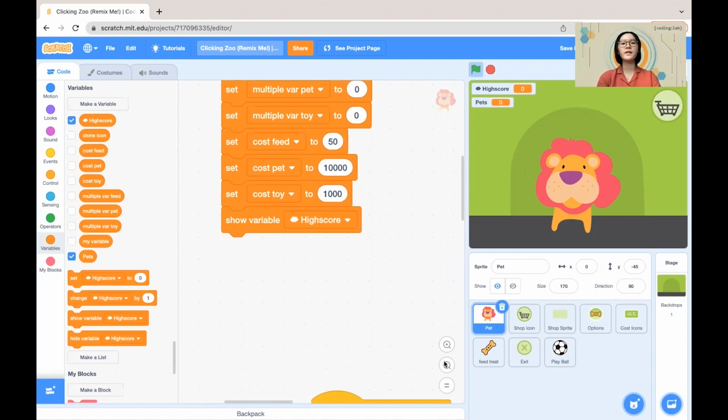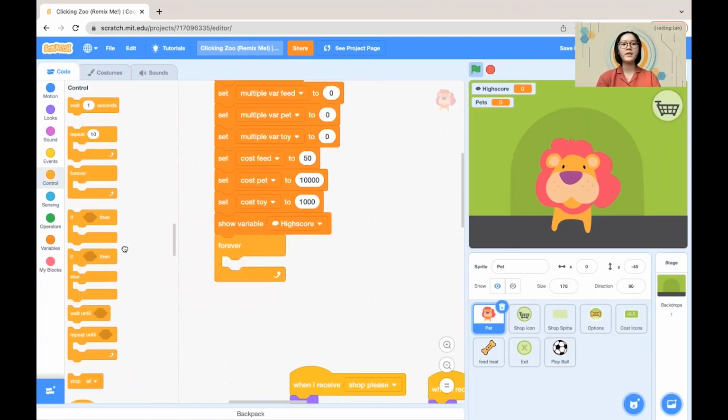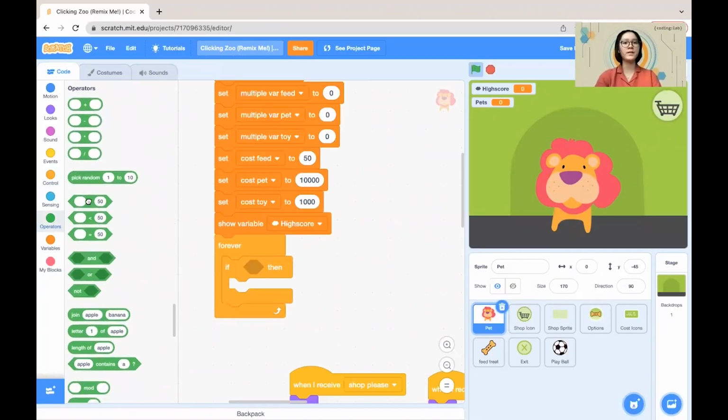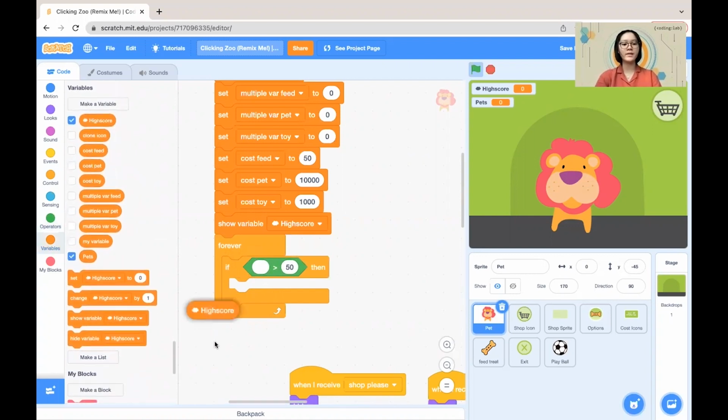To do this, we will first be grabbing our forever and if-then blocks, both of which are orange control blocks. I'm then going to put my if-then inside my forever block. So forever, if something happens, then something else will happen. To fill in this blank over here, I'm first going to start with a green operator block and grab the more than block to insert into this blank. Then I'm going to head back into my variables to grab my high score and pets block.